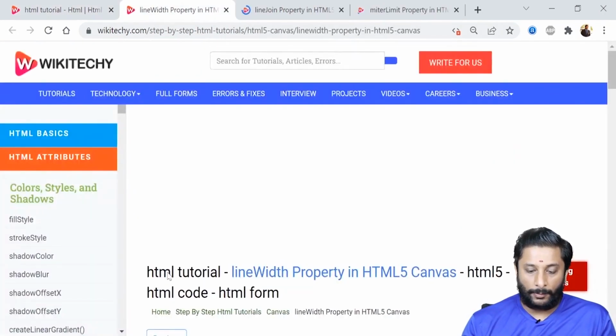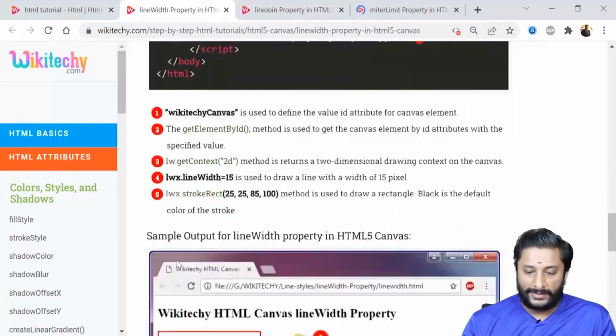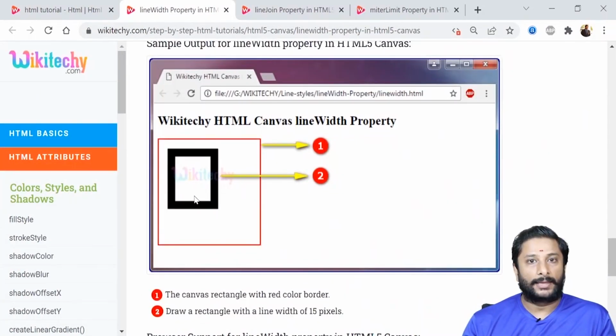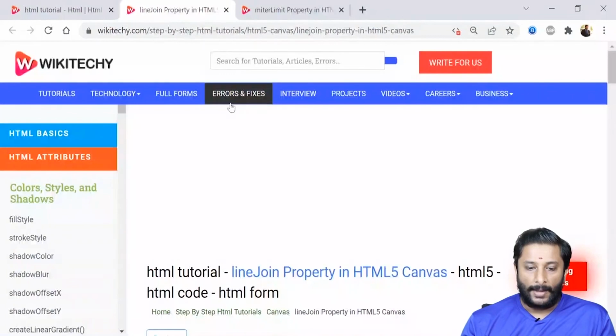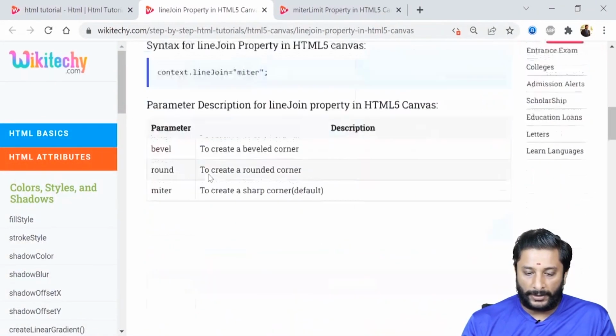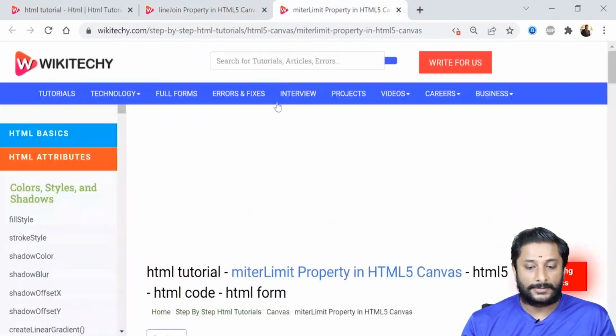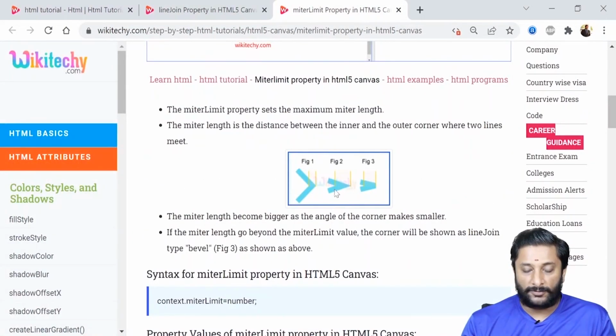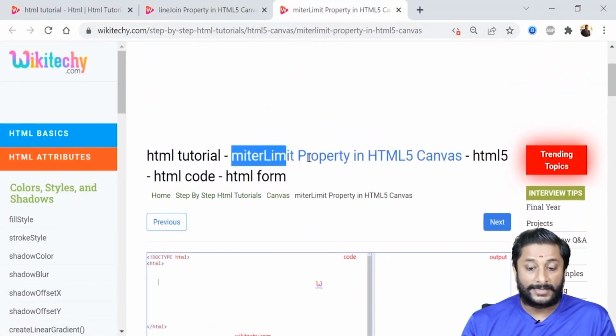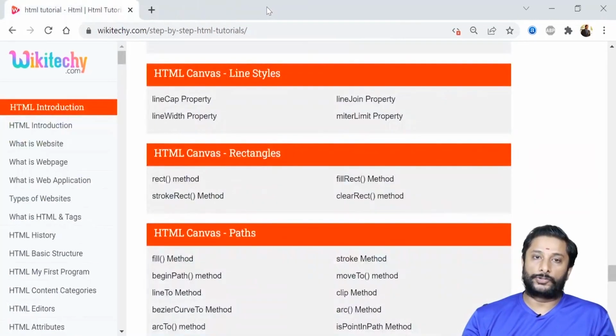Let me explain about the line width. How you want this line width to be, you are able to specify it. And the line join property in the sense like I want to join a line with another line like this. And I want to specify how much distance or how much the size should be. That can be specified using the miter limit property. So this is how you can do it.